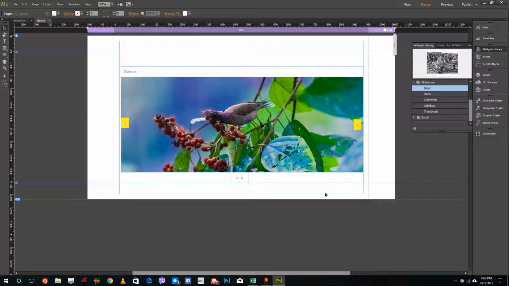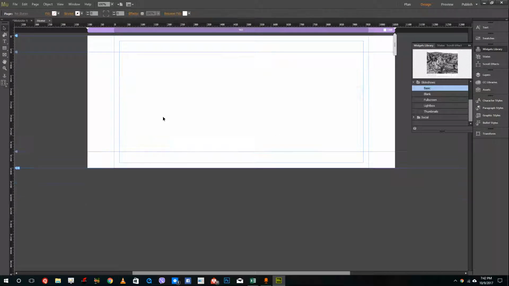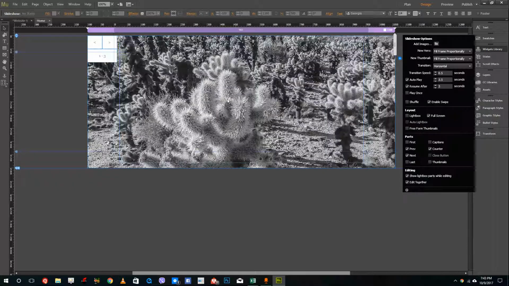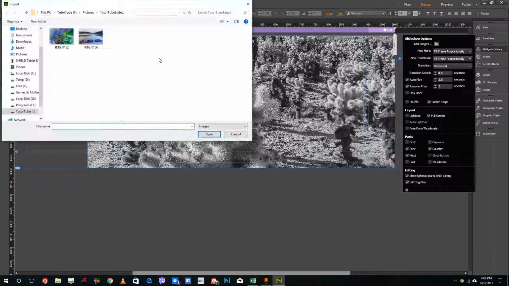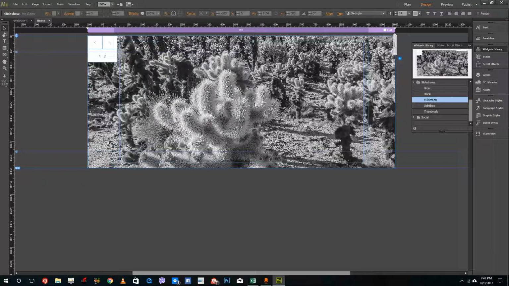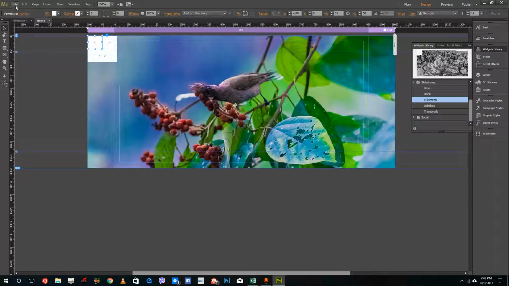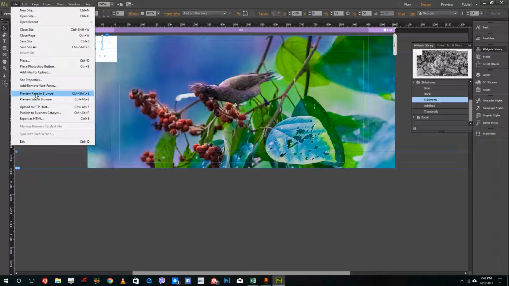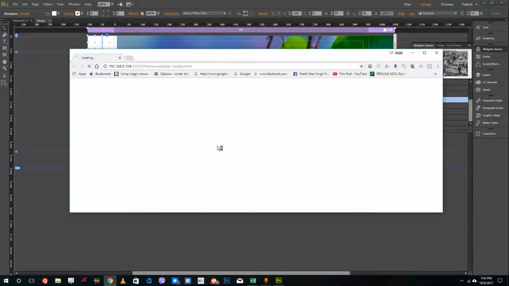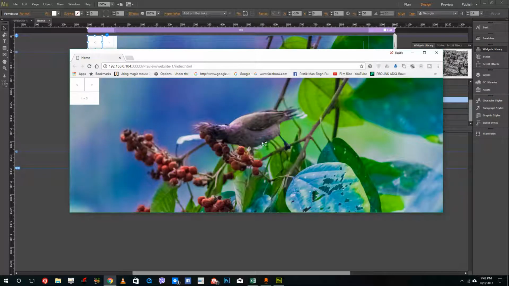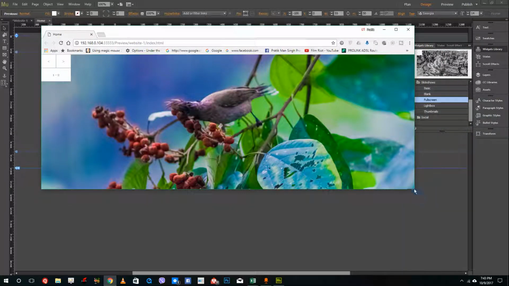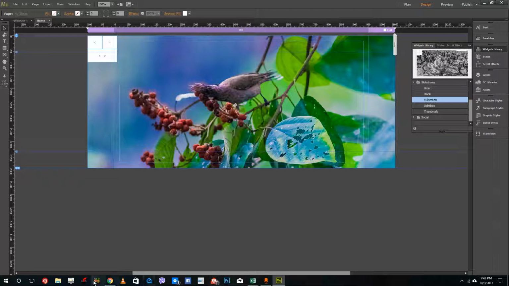Similarly, what you can do is bring in other types of slideshows, let's say a full screen slideshow like these. So you can add in images over there, select both of them, press open, and then it'll select the images just like that. So it's loading, and you can see that now you have a full screen slideshow. So let's just preview the page in the browser. It takes a bit of time to generate the code. Alright, there you go. So you can see that you now have a full screen slider over there.